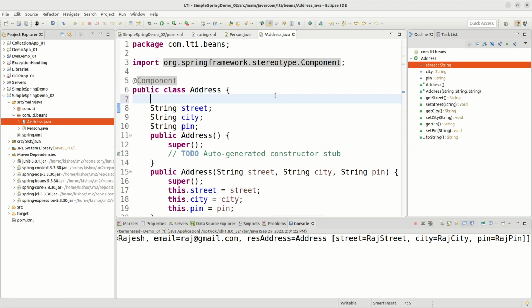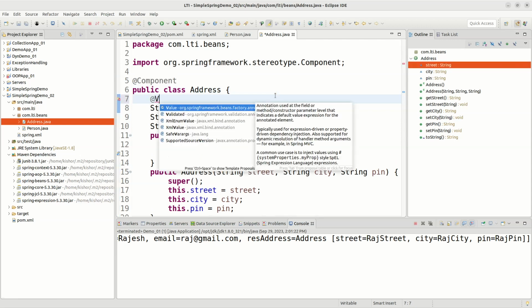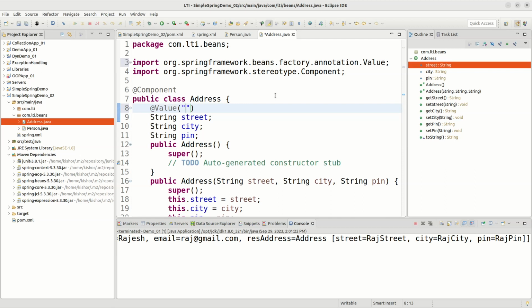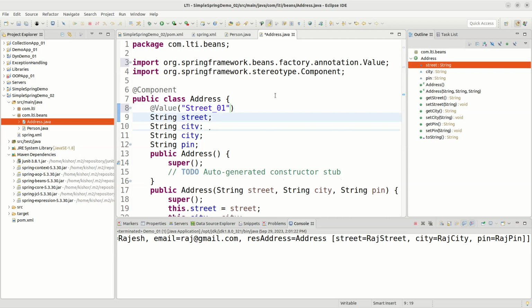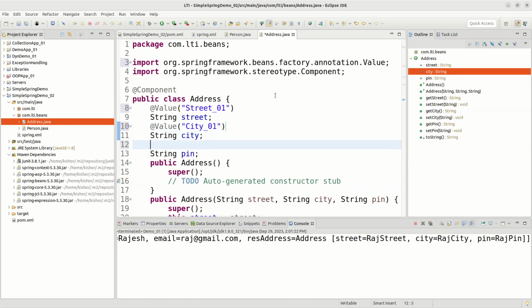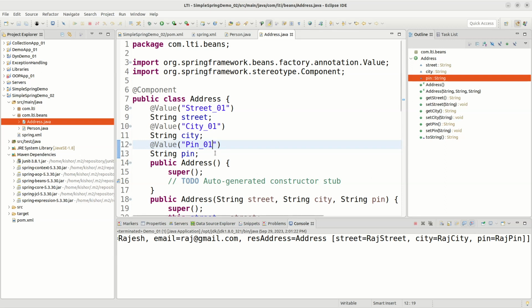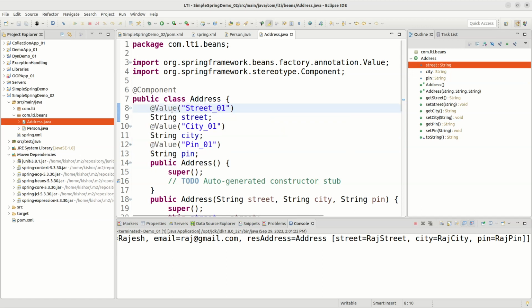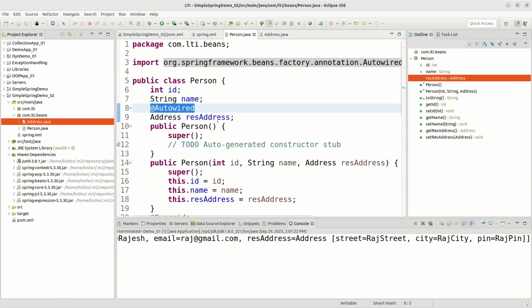How can you give values? On Component, @Value street, underscore 01. In a similar way, city, what value should go into the city variable? So @Value city underscore 01. And pin, what value should it have? Pin underscore 01. Whatever, some random values I have given, there is no meaning to the values. And now this bean object is created with these values, and that bean is injected here into residential address.